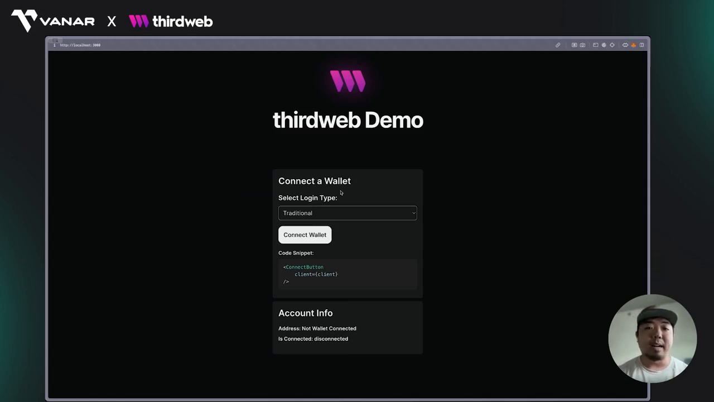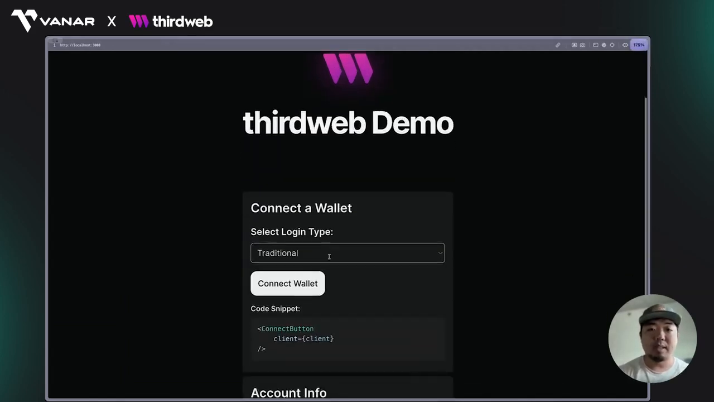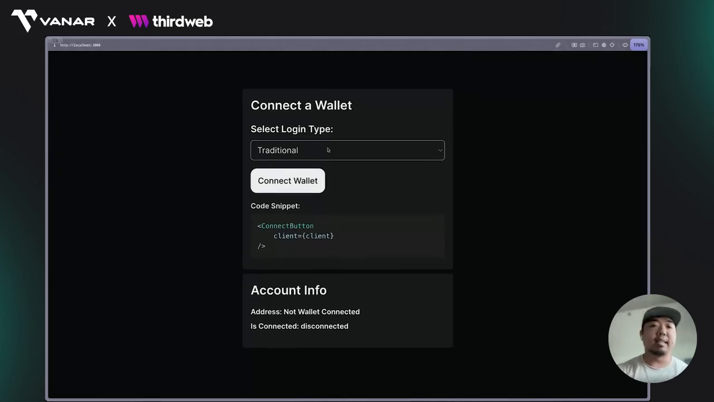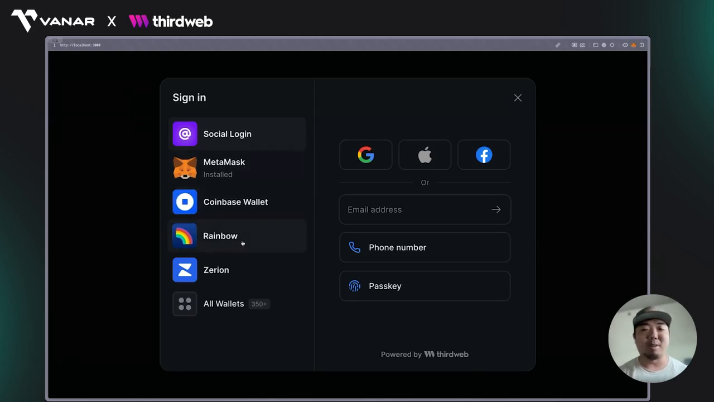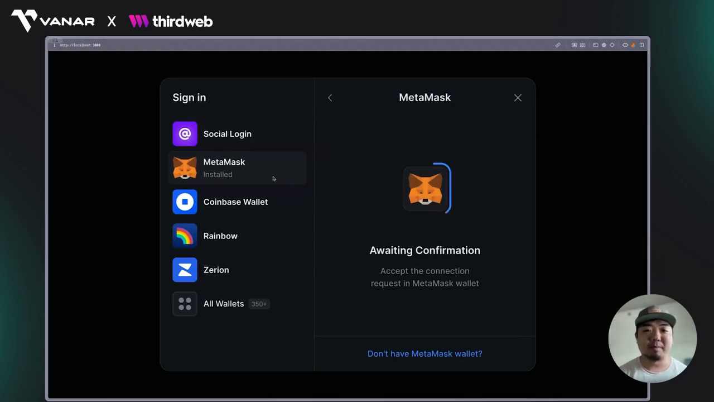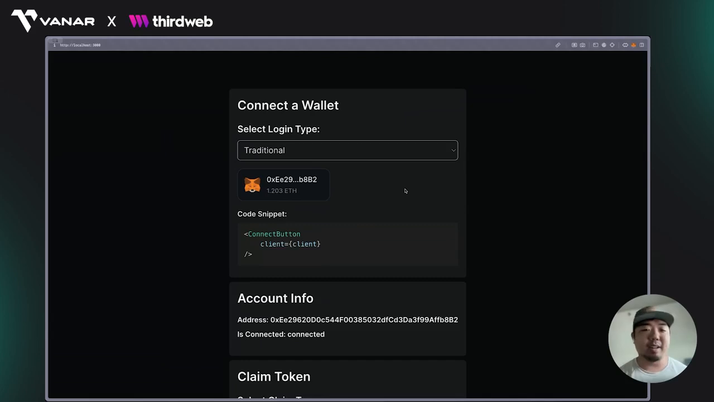your app. The first one I'll cover is, let me just zoom in so you folks can see a little bit, the traditional flow. In the traditional flow, someone is able to connect with a wallet like MetaMask, Coinbase, or Rainbow here. They can connect it to your application, and, let me connect. There you go. So they're connected. They click the wallet that they want to connect to, they approve it in their wallet, and they're connected to your app.